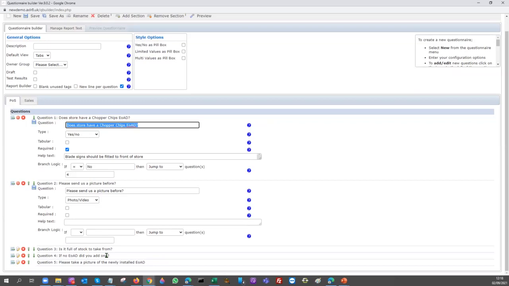So the branching is very important. Remember, in the branching, you can jump questions, or you can make questions, you can set them to required and so on.